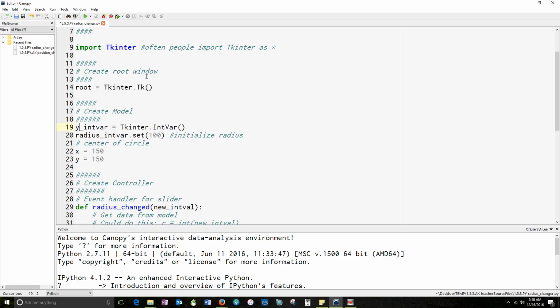So I'm going to go ahead and change its name. Now you don't have to change its name as long as you're consistent throughout, but I found that it just makes things a little bit easier when you do. Now we're going to change Y, and remember we have to tell tk-enter what it is. So we're going to create it as an int var. Otherwise it's going to get confused and crash.